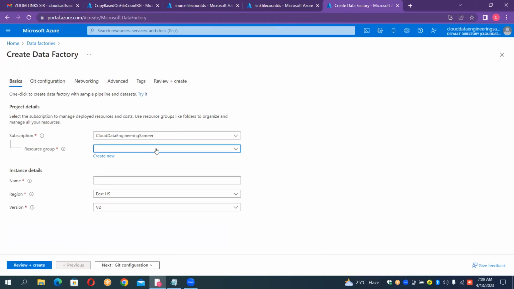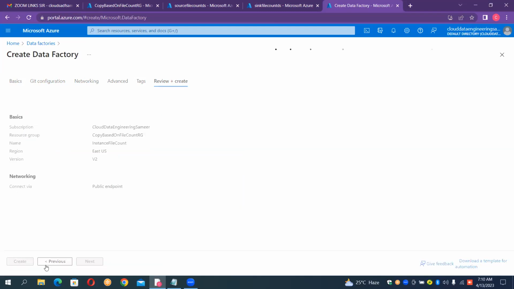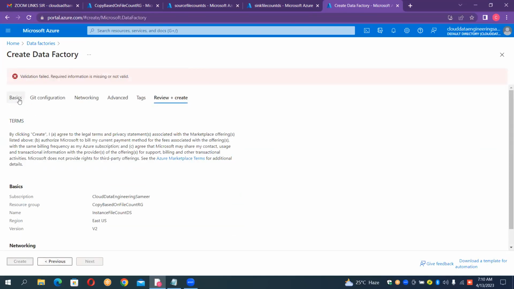Now select the resource group. Instance. Use file count. That's it. So click on the review. File count DS. See here. Now fine. Review and create. That's it, guys. So now we are using it as it is. Everything is ready now.